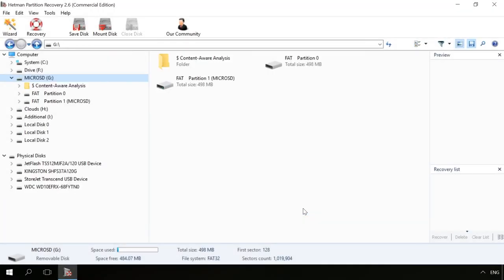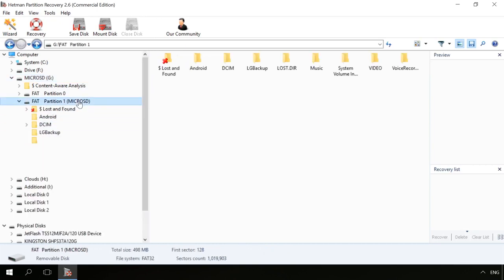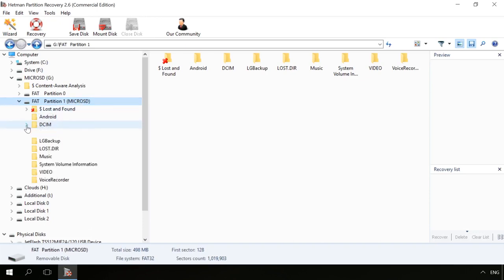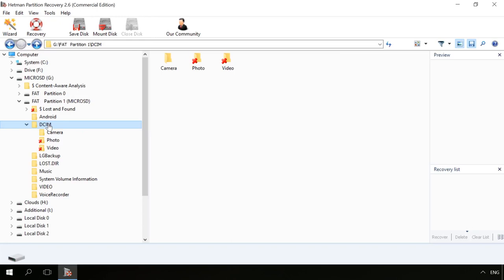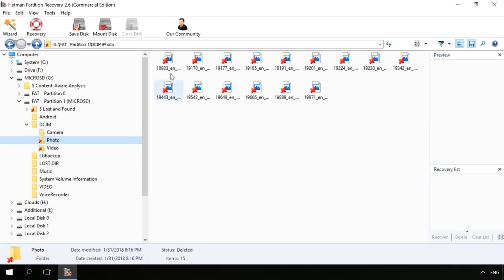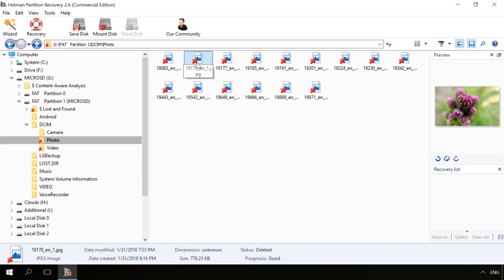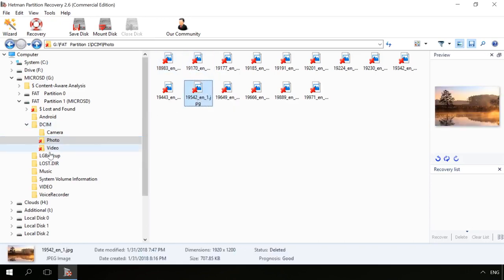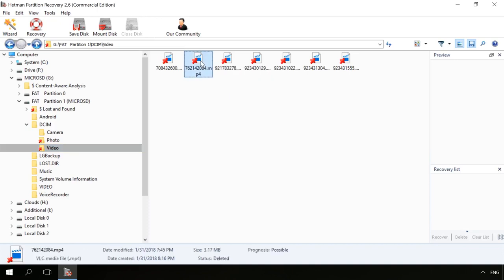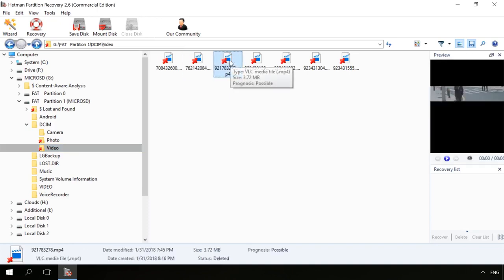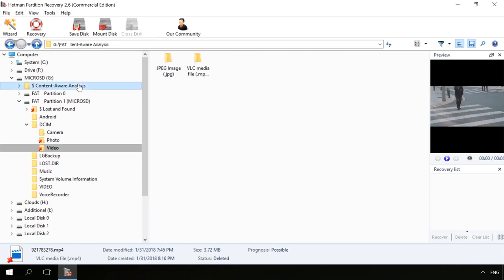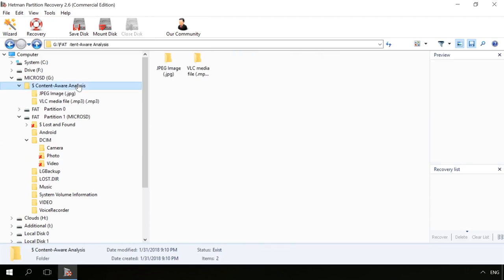As you can see, the program has found the FAT partition of the card and all of the files, both existing and deleted. Now let's move to the folder from where the files were lost and see that the program has found them as well. If you can't see your photos or videos here, you can find them in Content Aware Analysis folder. They will be sorted into folders by extension.